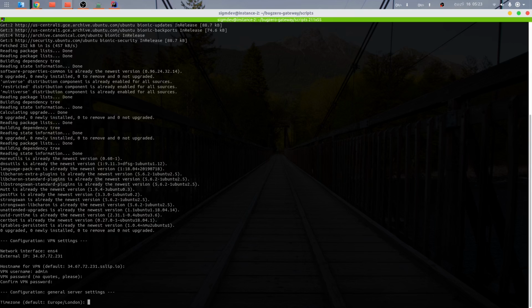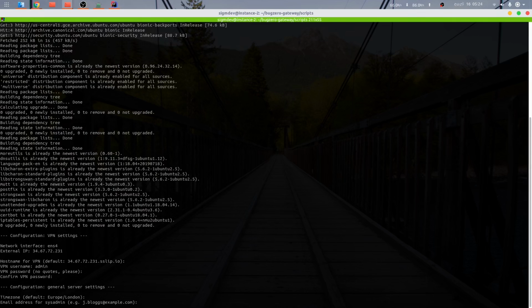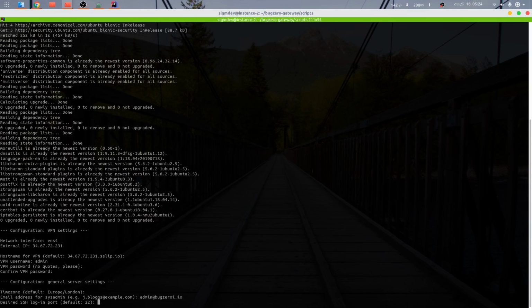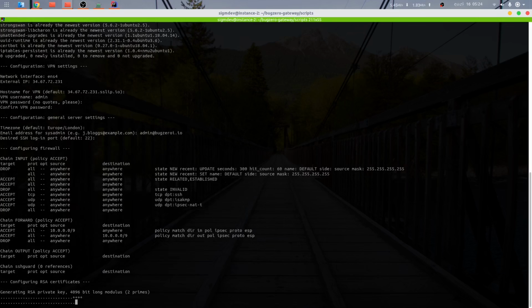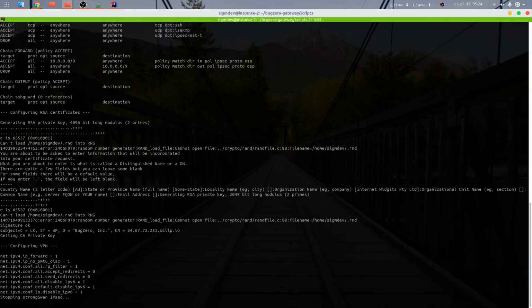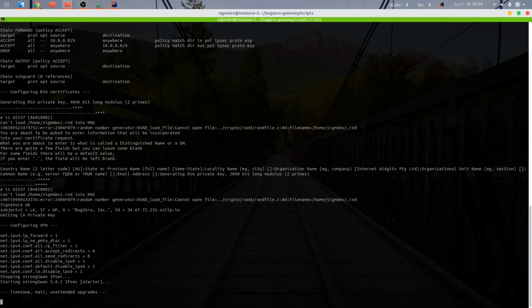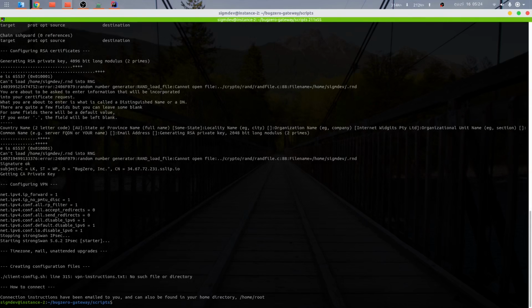Then it asks to change the time zone, so we want to keep the default, and we can provide an email to send additional default information. You can keep the default SSH port, and it will configure the firewall rules. If the SSH port is different from that, we can change that, otherwise we cannot log into that instance.